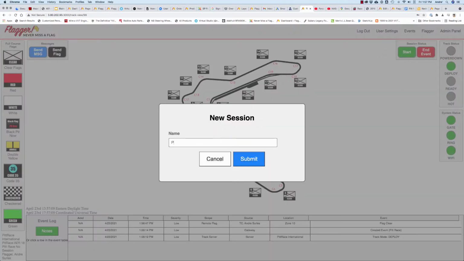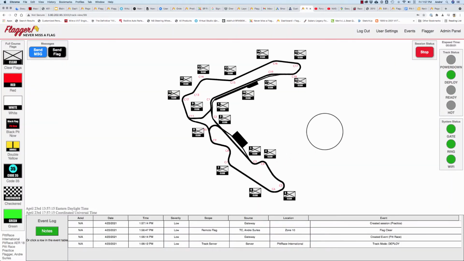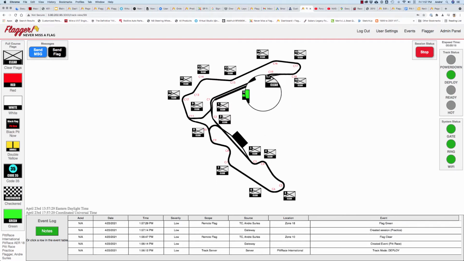Let's just call this practice and hit submit. And once that's running, your corner workers are all happy out there, the cars are out on course. Say they come around here to start finish. The corner worker waves a green. You can throw a green in any car in that zone, that area where they would normally see green, and a car with a flagger will get that green immediately.